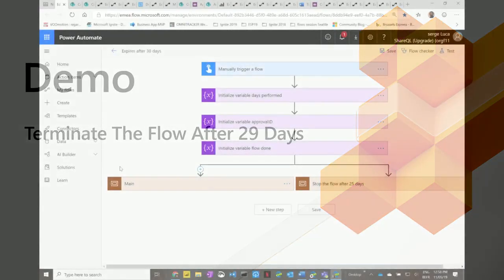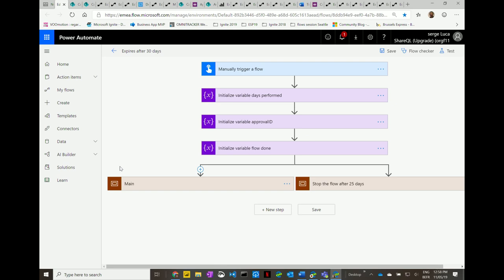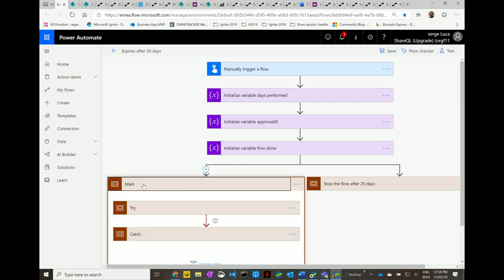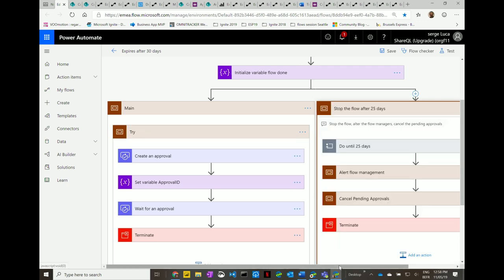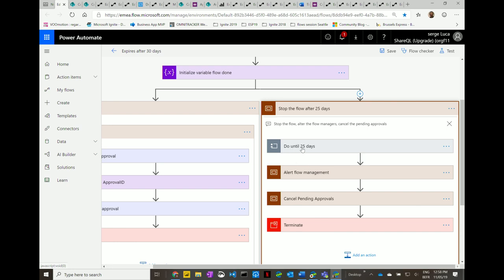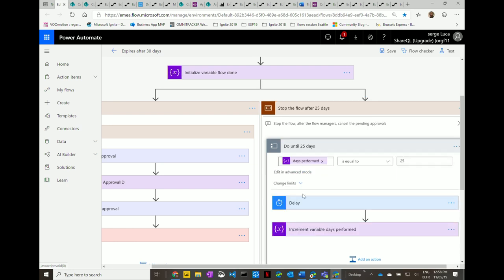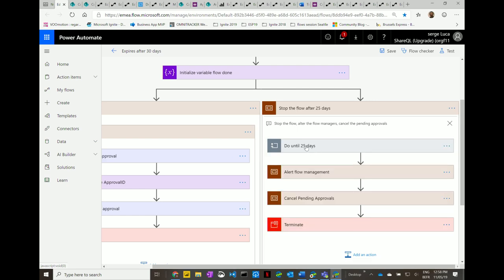So in this demo, I will illustrate how you need to manage the 30 days in a flow. This is a normal flow. I have two branches, main, that's where most of my code is. And in main, I create an approval, and I wait for approval. If you want to manage that in your flow, you need to have a right branch with a counter, do until, for instance, 25 days. In this loop, you will delay for 1 day and increment the counter. And if you go beyond the loop, that means something wrong happened. You go beyond 25 days, so you need to alert management.